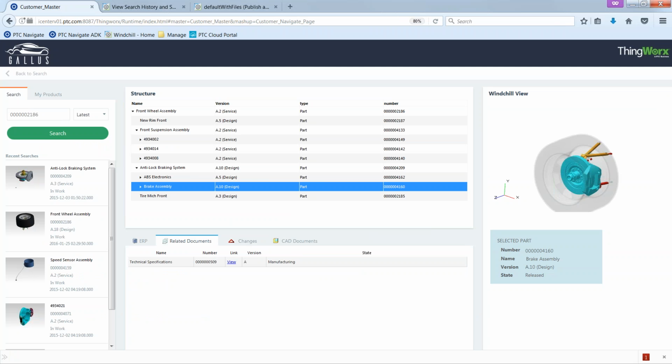Next one we want to look at is the related documents here. So we have technical specifications document. So if we were to open this up, it will bring up the technical specifications for this brake assembly.